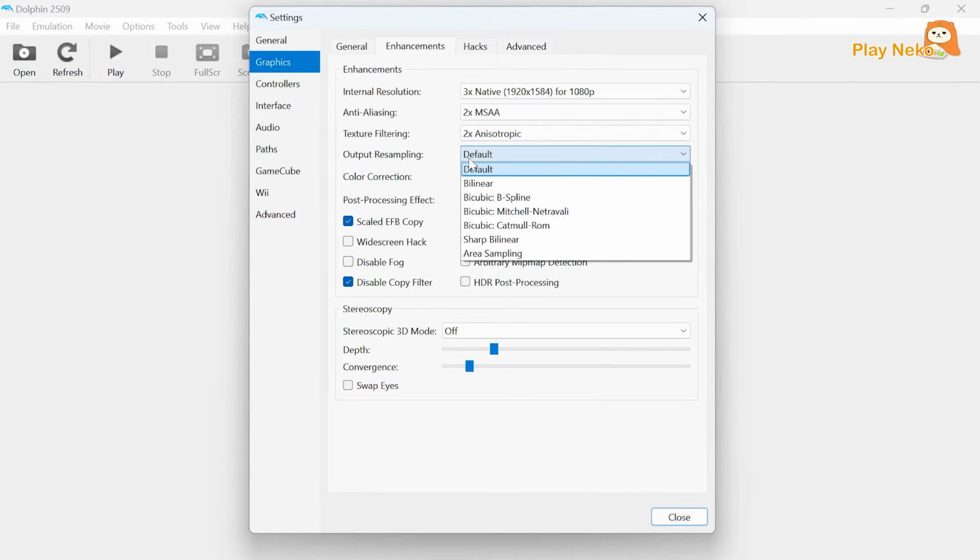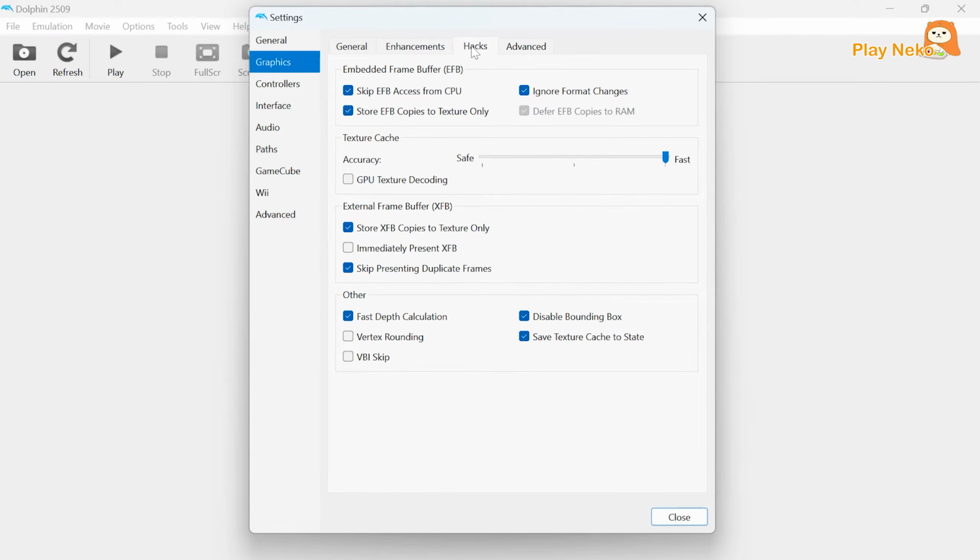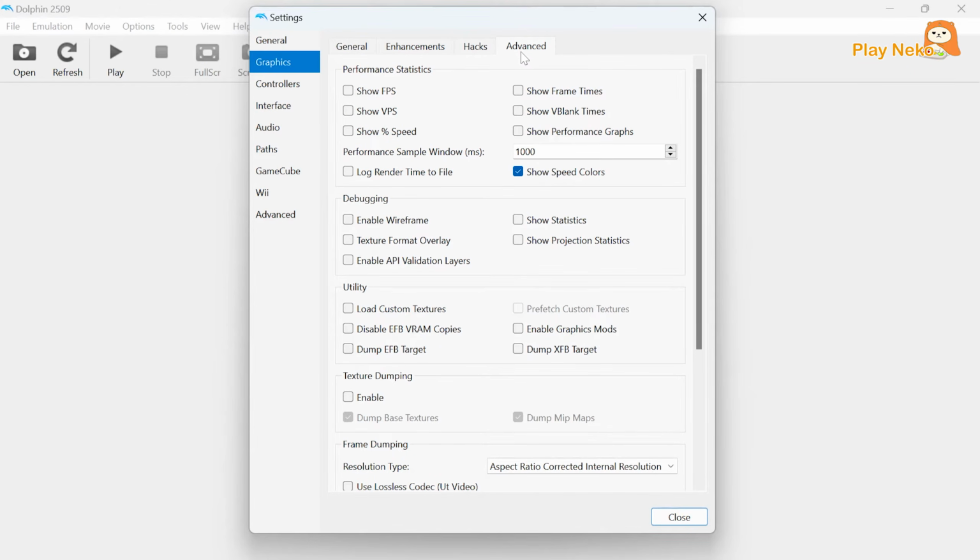Next, there is the output resampling option, which is used to adjust how sharp the game image appears to match your monitor's screen size. For this setting, we will choose default because it is the fastest and lightest option, helping the game run smoothly without impacting performance. Next, for the hacks and advanced options, we will keep them set to the default settings.